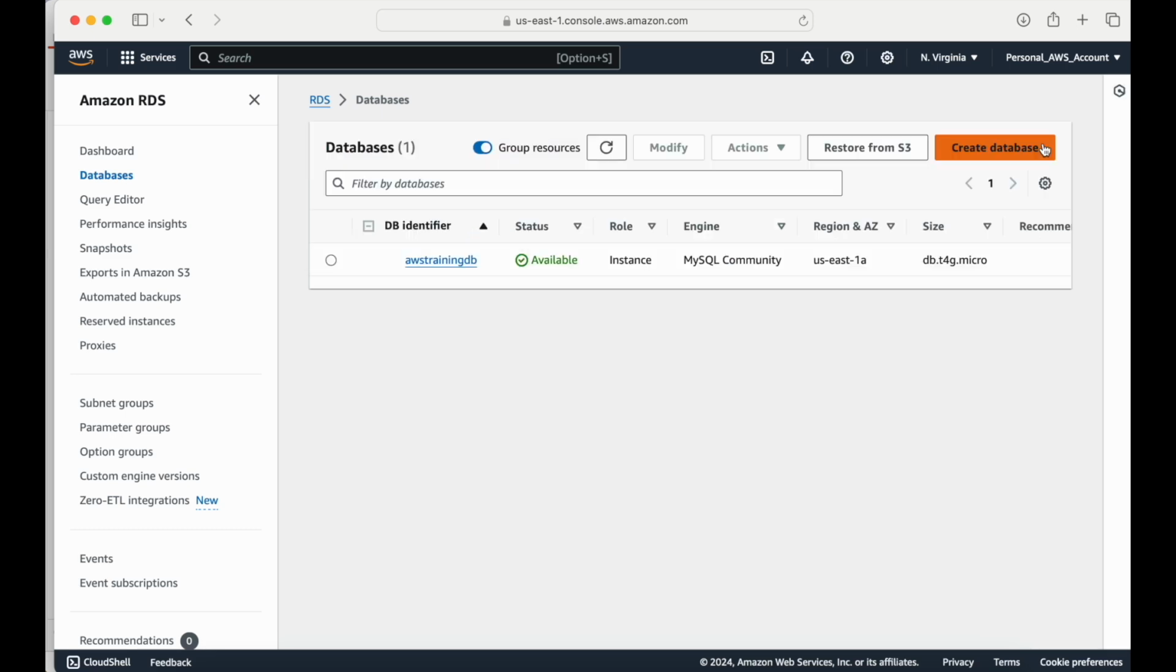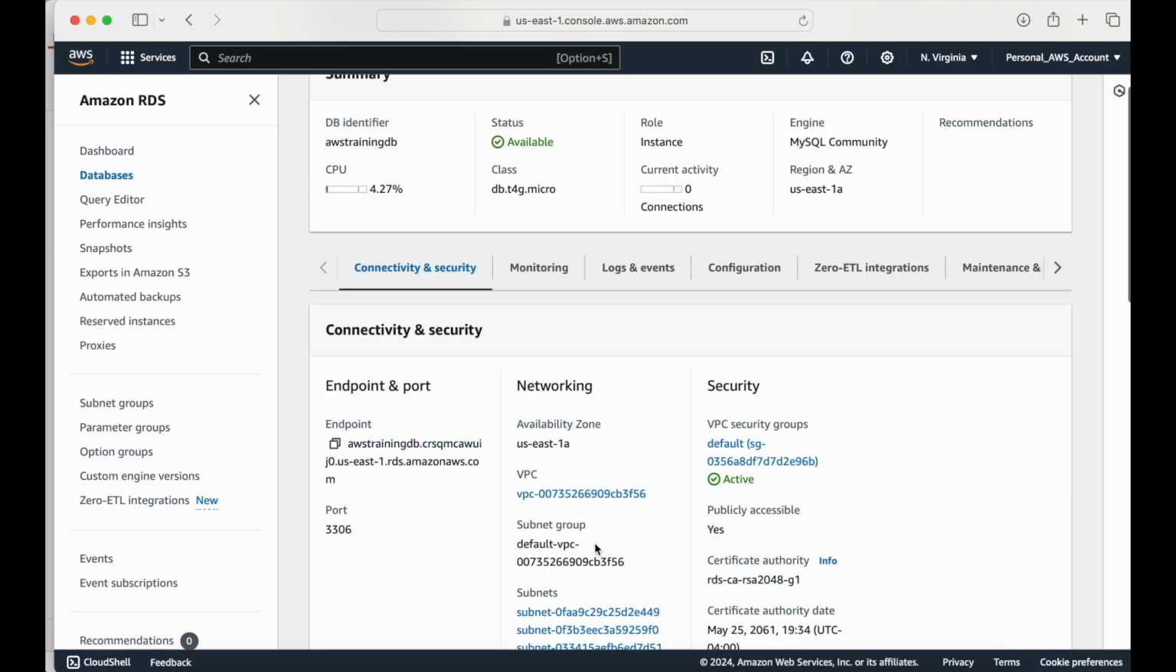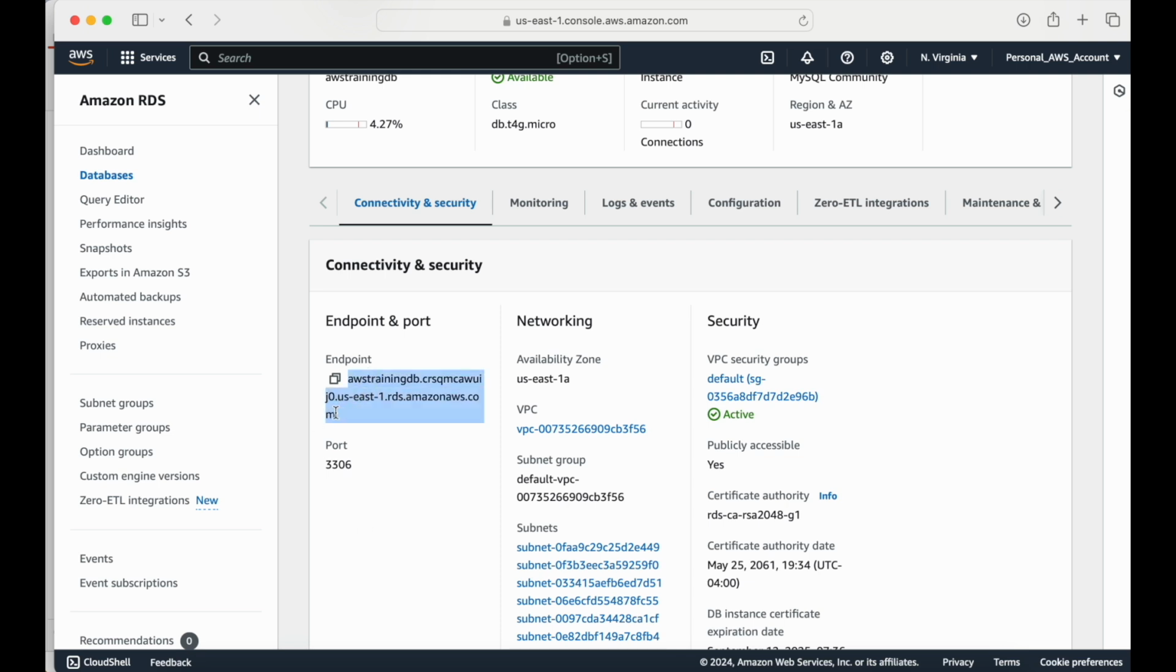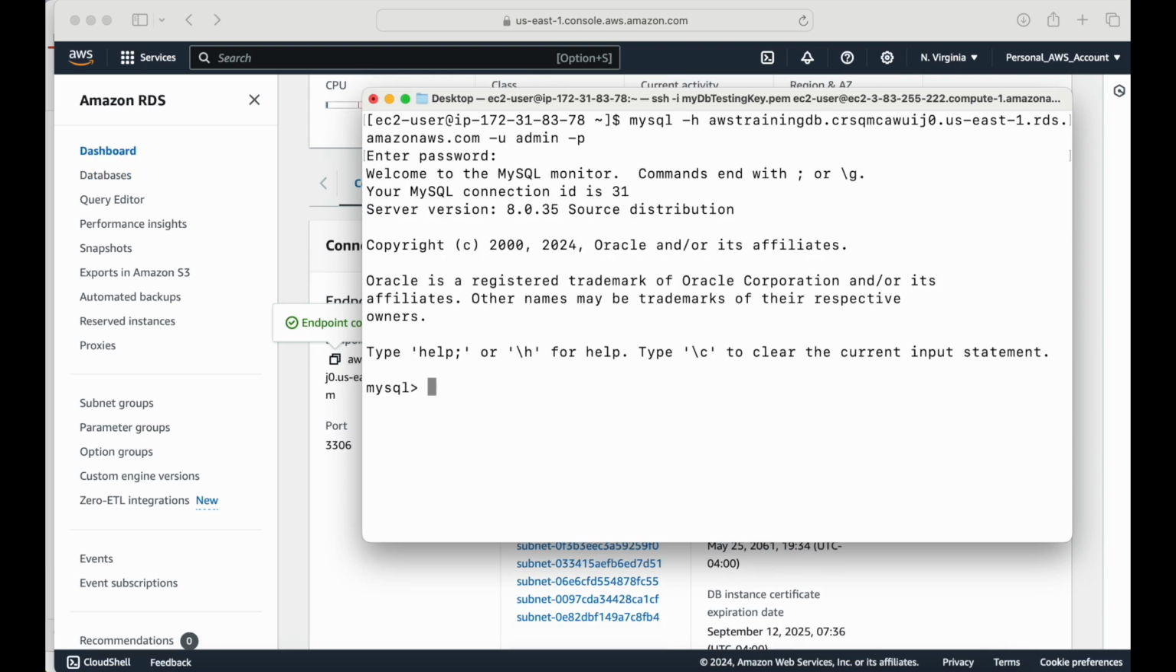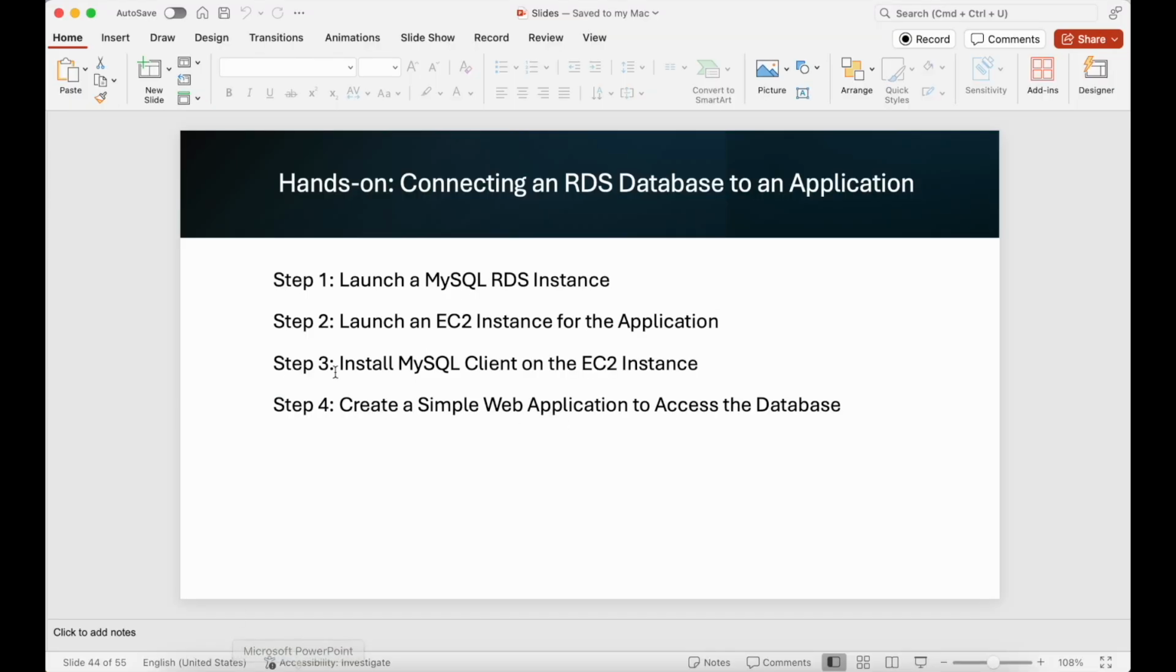And it's available, so it's completed. Let's go here, and the endpoint is right here. So I'm going to copy this endpoint and paste it here. Next, I need -u and our master username, which is admin, and -p. It will ask me for the password, and I'll enter the password now. So it connects directly, and I have my MySQL prompt. So that completes our installing the MySQL client on the EC2 instance.